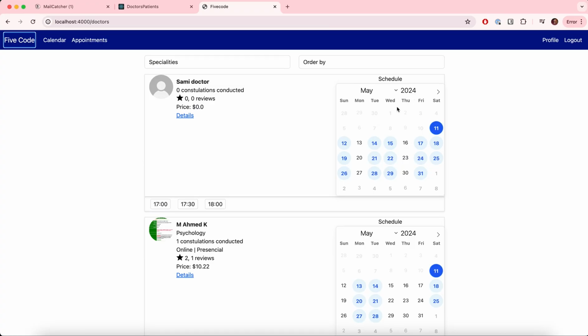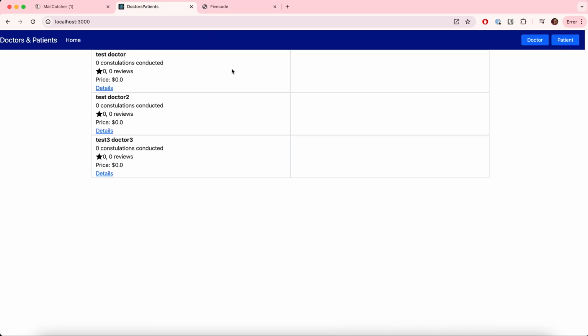So this is the calendar that is used to see at which days the doctors are available. So we will integrate that in our app. So to use that calendar we can use Flatpickr.